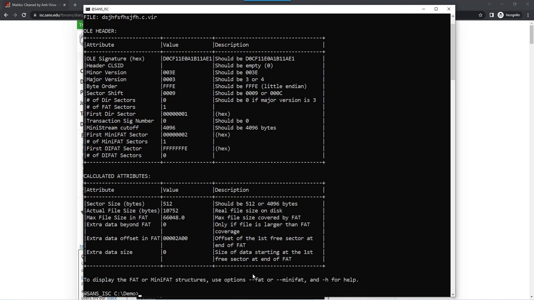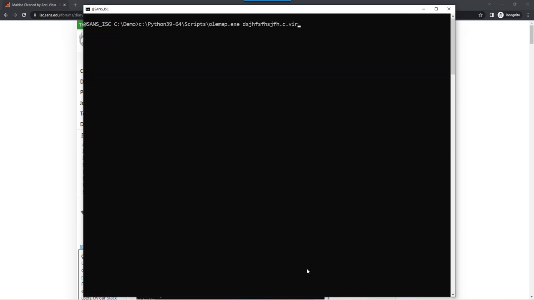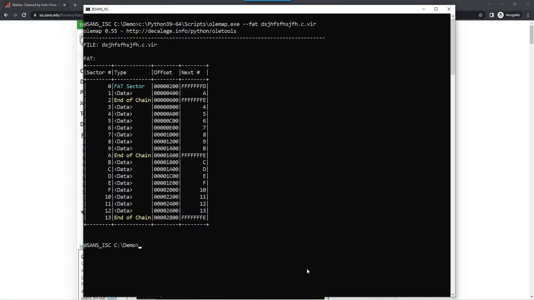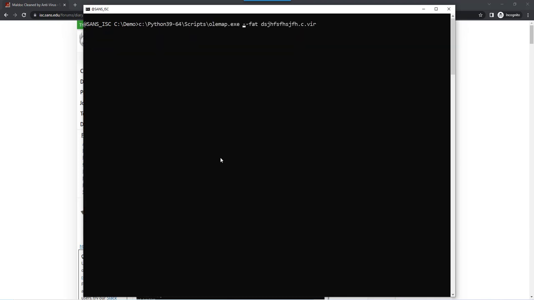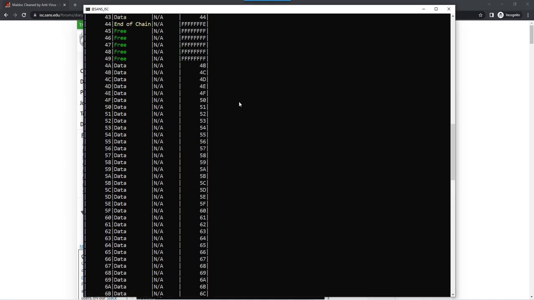And now we are going to look at the FAT and the mini FAT to see how the sectors are used. So all the sectors are used here, as you can see in the FAT. Well, and now let's look at the mini sectors in the mini FAT. And here we have some free sectors. So you should not normally find this in an OLE file produced by Microsoft Office. So this most likely has been cleaned by the antivirus.